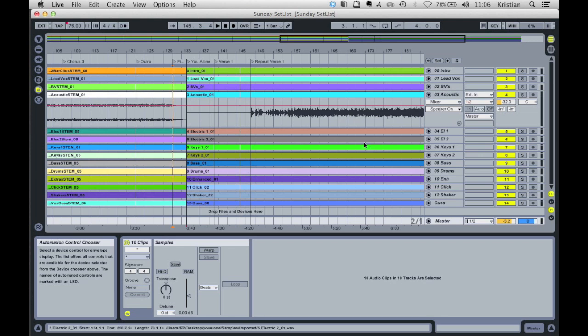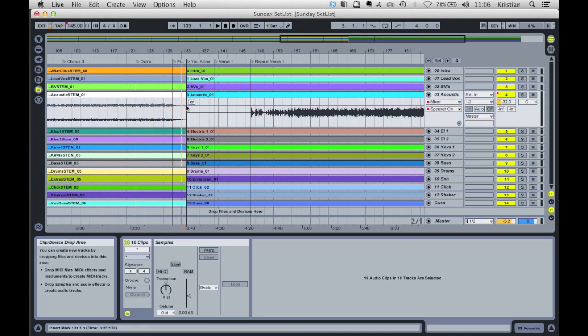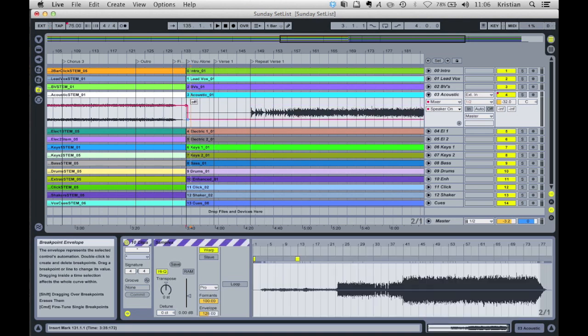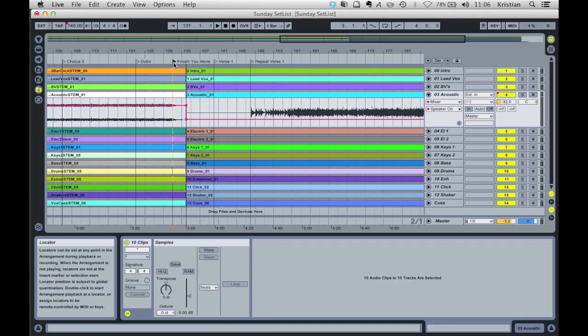So it might be that we want the acoustic guitar on for the first song, but not for the second song. But we don't want to be clicking this yellow button. So let's put a breakpoint in at the end of song 1 and another one, and then let's drag that down. And then simply what's going to happen is when it plays the end of the song, it's going to turn off the acoustic guitar. So let's just have a look at that.